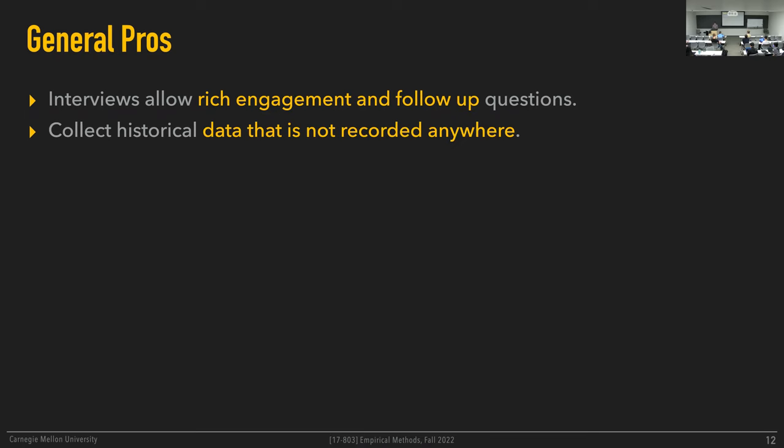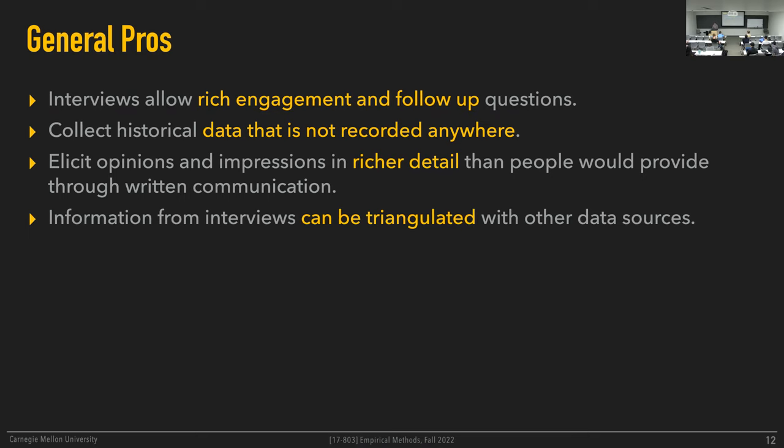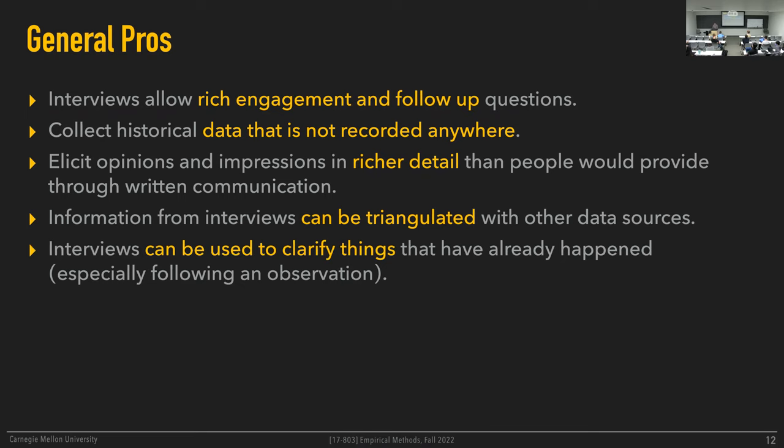You could collect data that's not recorded elsewhere. Richer detail, we talked about this. You can triangulate it with other data sources. We talked about that.